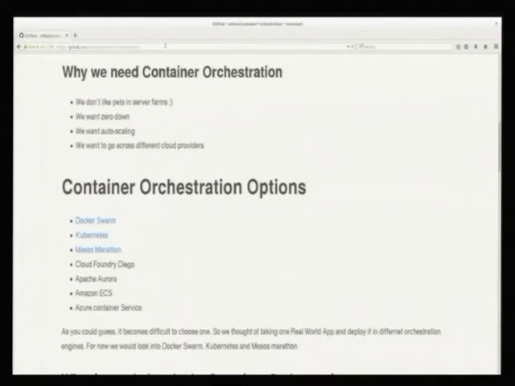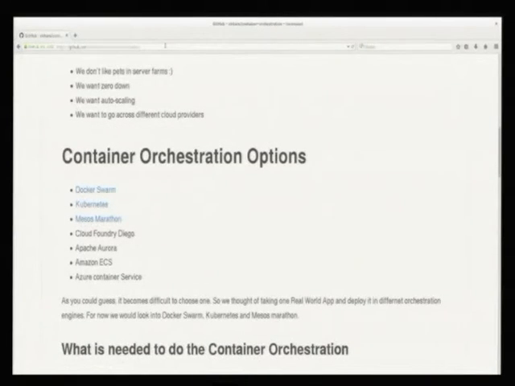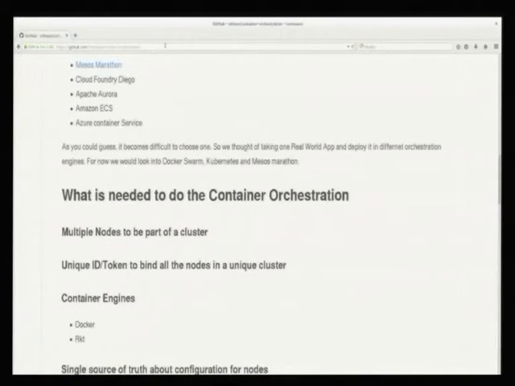So there are different tools already available which are helping out to do the orchestration. Swarm, Kubernetes, Mesos, Diego, Apache Aurora, Amazon ECS, Azure Container Service. So they can all help you move your containers in a cluster environment. So just want to briefly go over what we need to have that orchestration done. Basically, we need, first of all, multiple nodes to be part of a cluster. Whenever you want to deploy a cluster, you definitely need multiple nodes.